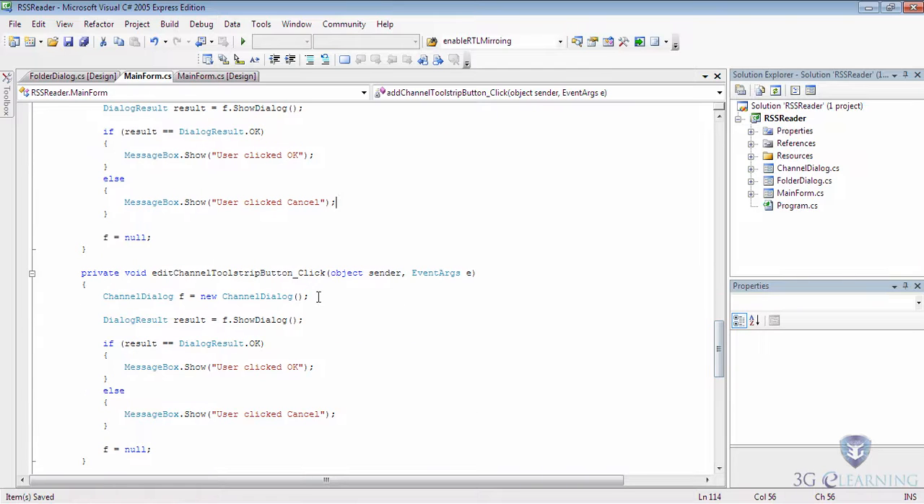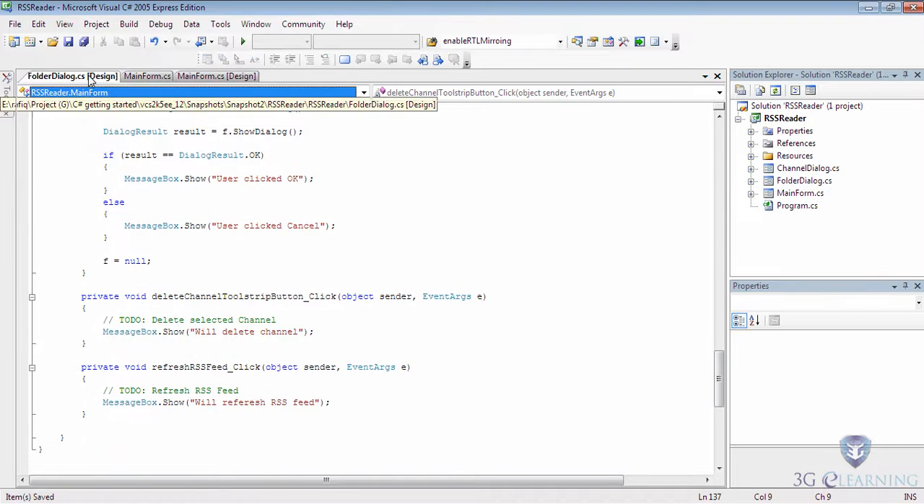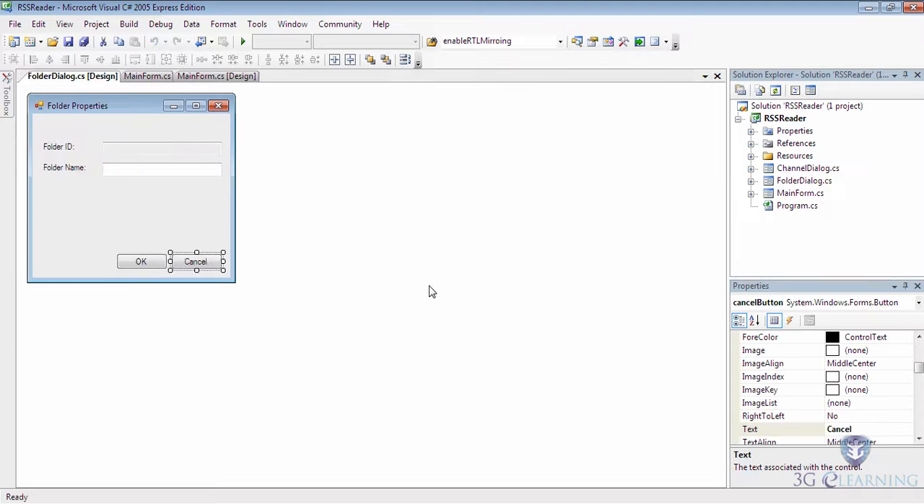So we've set up our project, have all our controls in place that we're going to use. We're able to open up the dialogs and then we'll implement these more fully in the next snapshots, which we'll do in the next lessons.